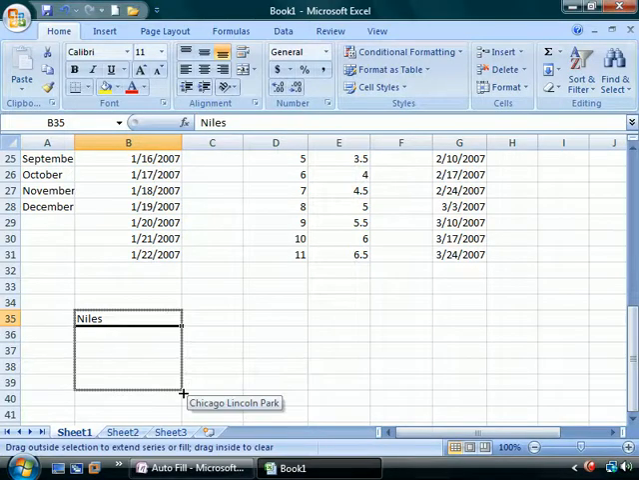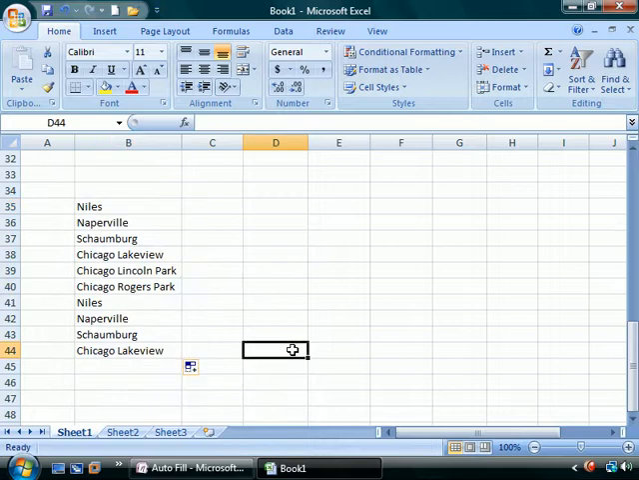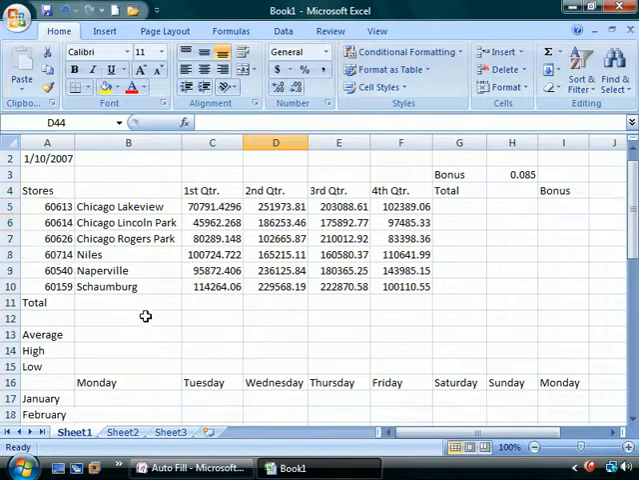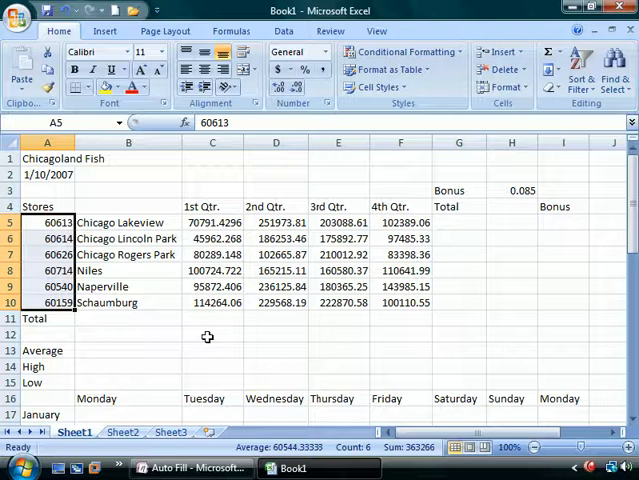Grab my autofill and it filled down my list, didn't it? Very cool stuff. And you can use that with any lists of simple text. It won't do simply numbers. If I went ahead and wanted to create a list out of this, it wouldn't let me do it. But text, sure, no problem.